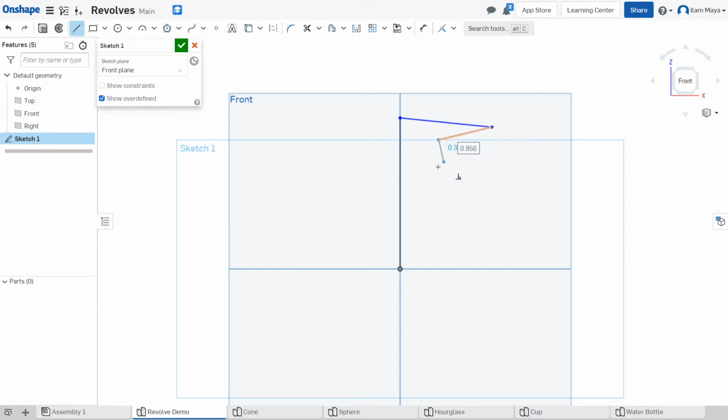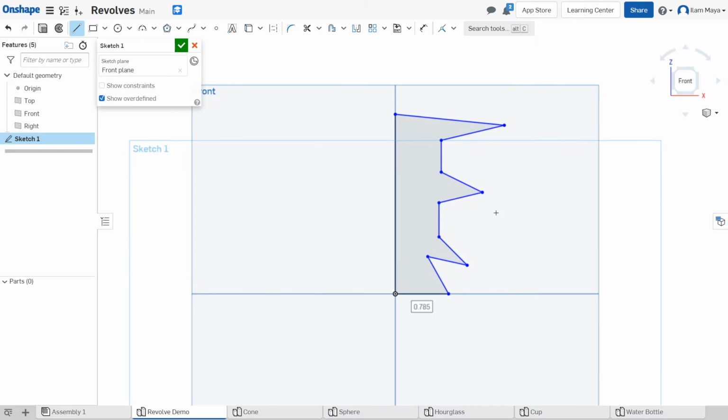It's completely arbitrary, and then close it off. It turned gray, meaning it's a closed shape. All vectors are closed, so then it is able to be made into a 3D shape. If it stayed white and wasn't this gray shade in color, you would not be able to revolve it or extrude it or do anything to it. It would just stay a two-dimensional drawing. So now we have this.